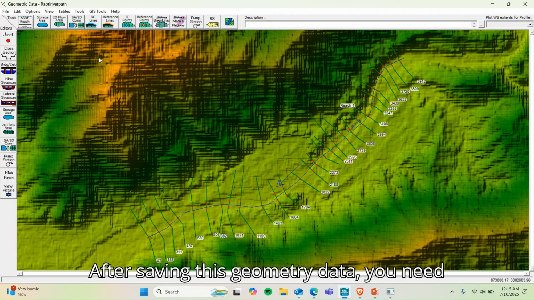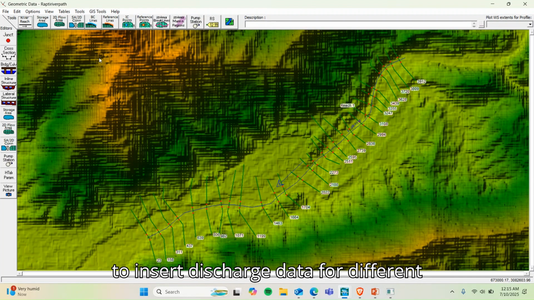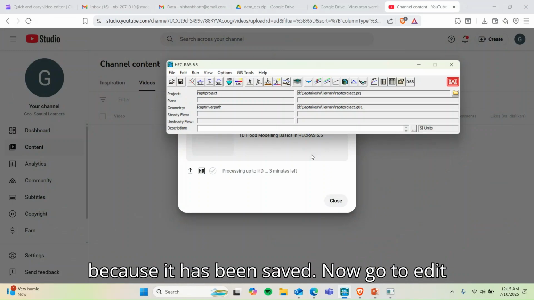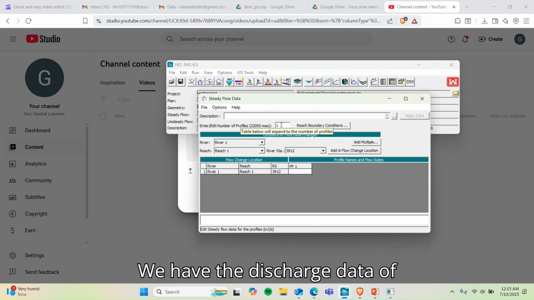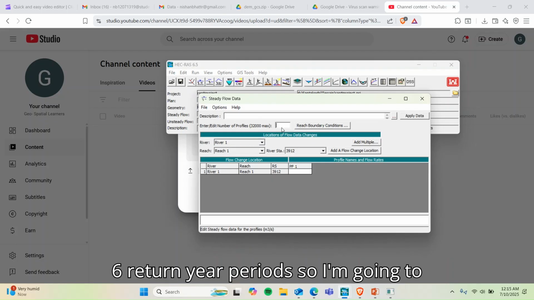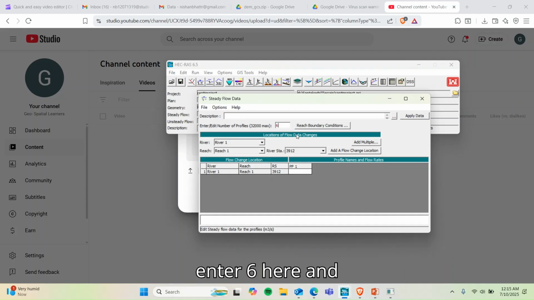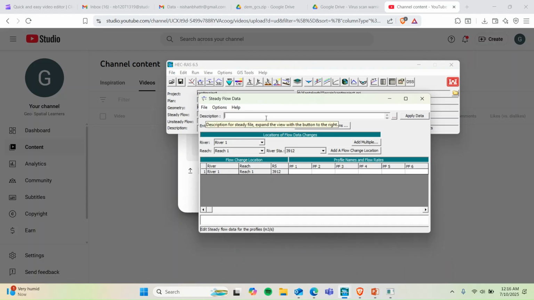After saving this geometry data, you need to insert discharge data for different return periods. You can even close this section because it has been saved. Now go to edit and steady flow data. We have the discharge data of 6 return year periods, so I am going to enter 6 here, and this is steady data Rapti.